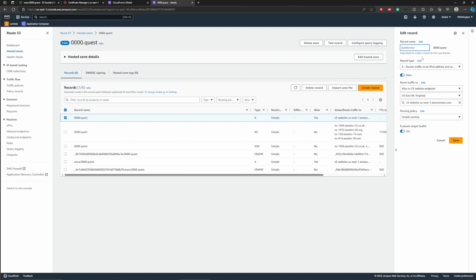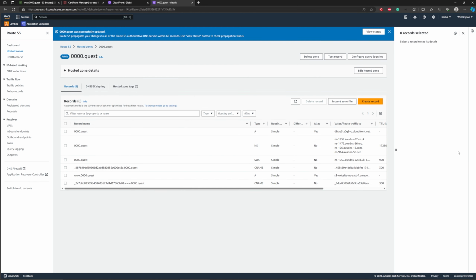Hit edit record, leave that default, leave that default. So we're no longer pointing to an S3 website endpoint, we're pointing to a CloudFront distribution, and it defaults to East 1. And yeah, it automatically selected the correct URL for us. And we're just going to go ahead and hit save on that.